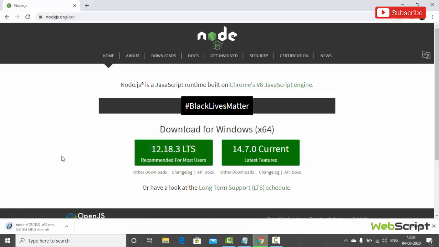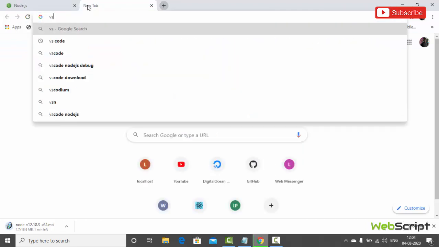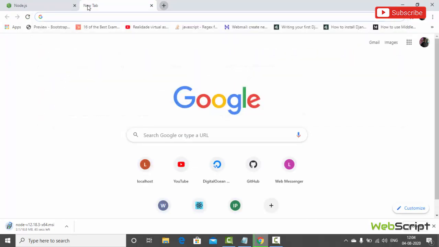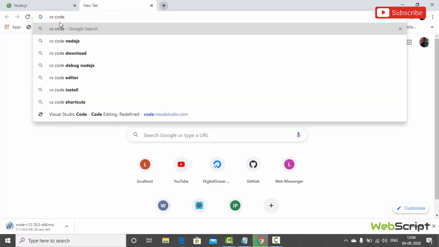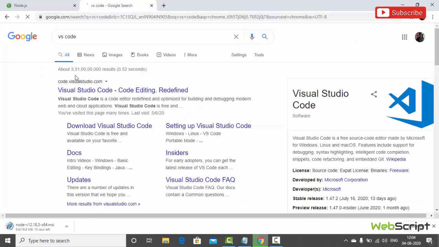Okay, it's downloading. It's about 18 megabytes. Okay, next we need to add a VS. The next thing we need is a code editor. We are going to use VS Code. Okay, let's use VS Code.